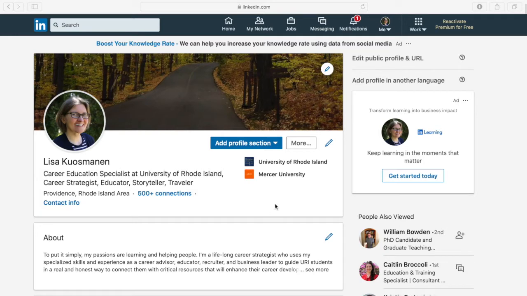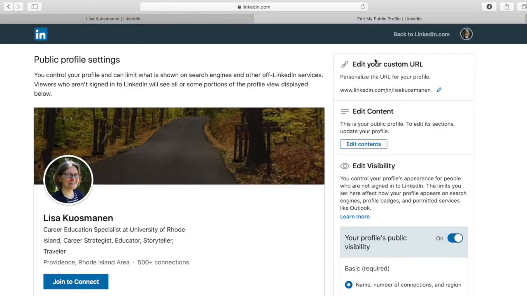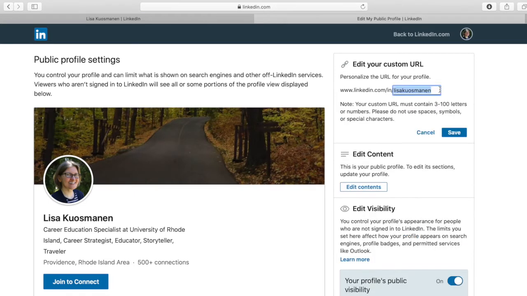Tip number 1, we're going to talk about your LinkedIn URL, which is your address on LinkedIn. You're going to want to customize your URL because it's part of your professional brand. Once it's customized, you can feel free to put that LinkedIn URL on your application materials, including your resume. To customize your LinkedIn URL, go to your profile, then click on Edit Public Profile and URL. Click on the pencil next to your current address, make the changes, and then click the blue Save button to save it.